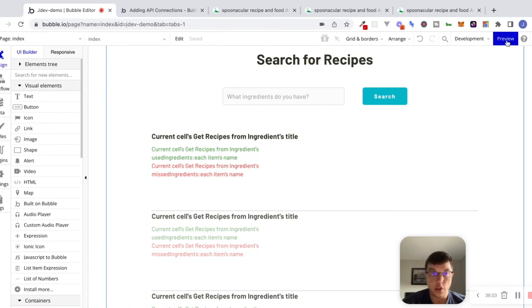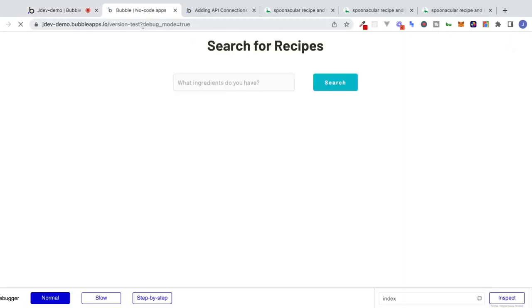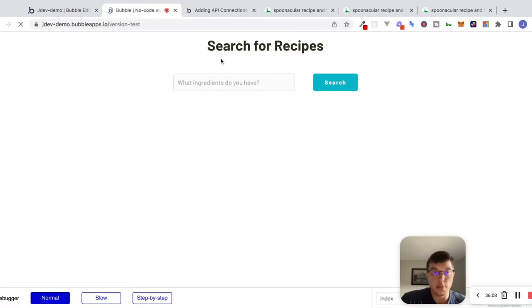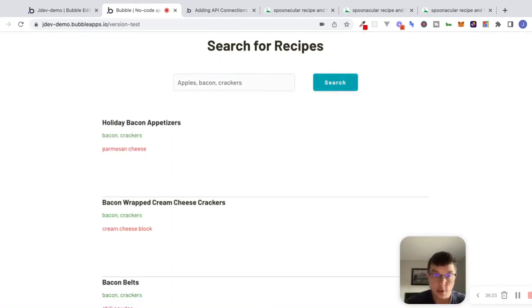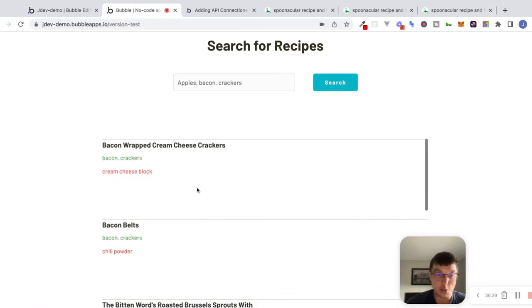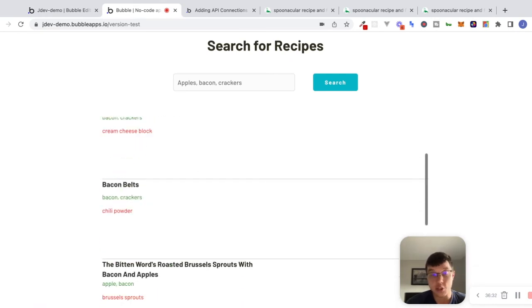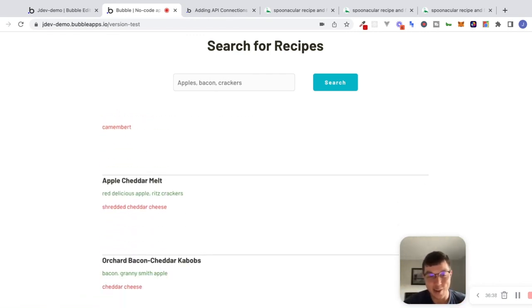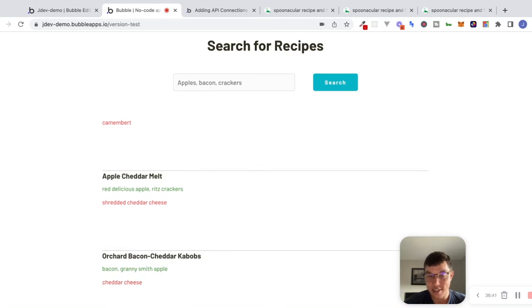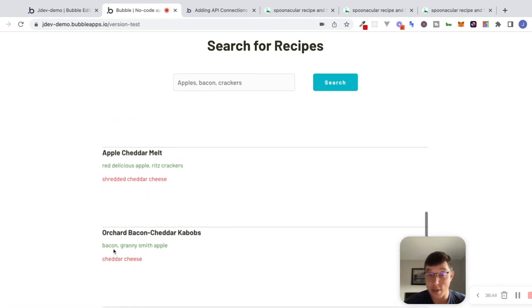So let's preview this and see if this works. Get rid of the debugger on the bottom, and we'll say apples, bacon, and I don't know, crackers. Holiday bacon appetizers. We have bacon and crackers. We're missing Parmesan cheese, bacon wrapped cream cheese crackers. This is making me hungry. I'm actually super hungry right now. So the important part is we're getting back a list of recipes here. Everything looks like it's working. It's ordered bacon cheddar kebabs with bacon and Granny Smith apple.